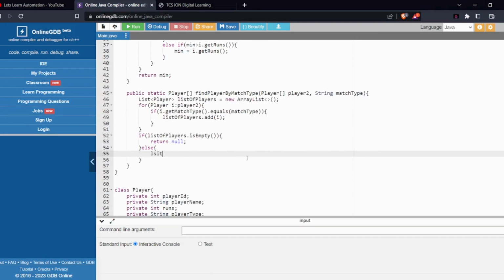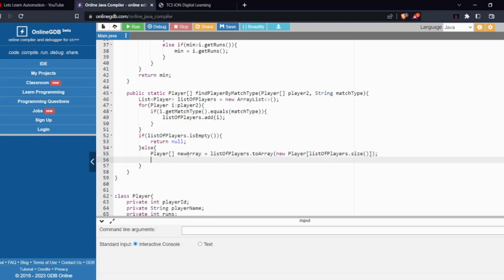Then I will convert this list into array. So I will declare a player array, name it as new array. I will convert this list with listOfPlayers dot toArray, and the array type will be Player, and its length of array will be listOfPlayers dot size. This way we will convert this list into array, and now we have to sort this array.